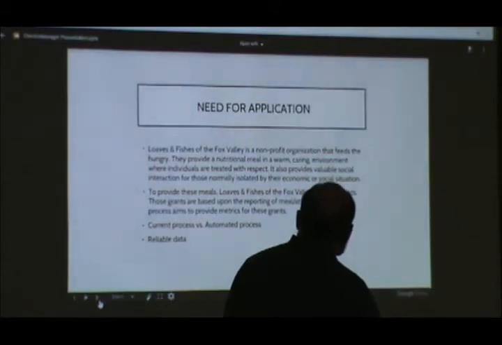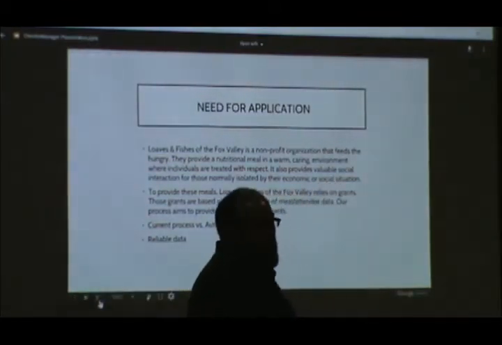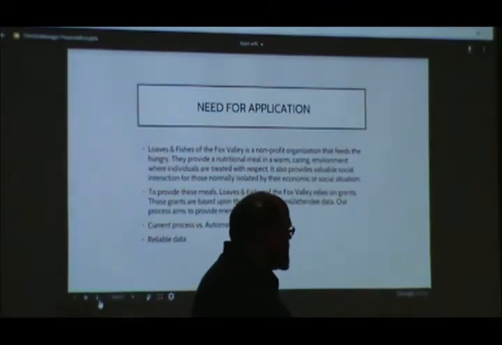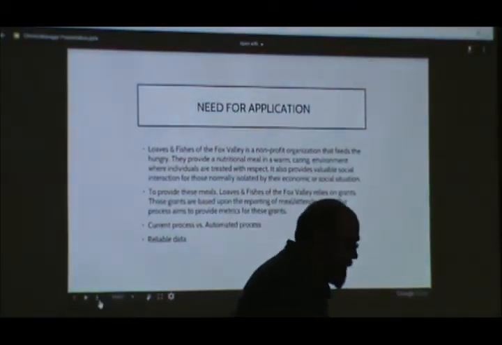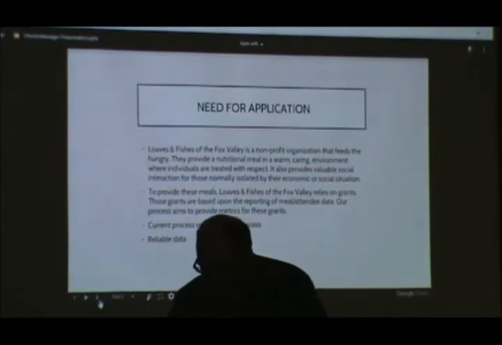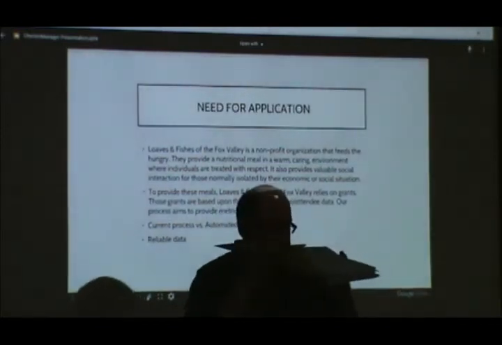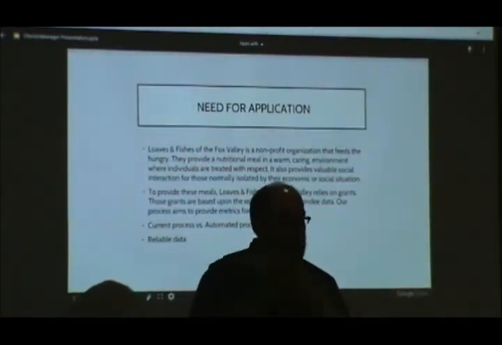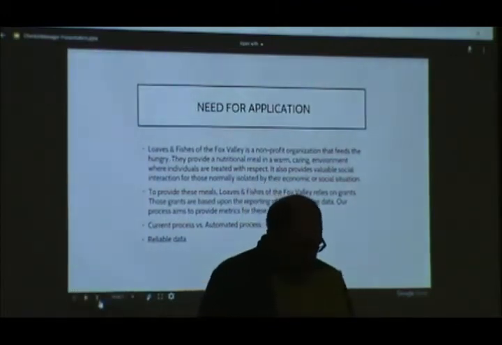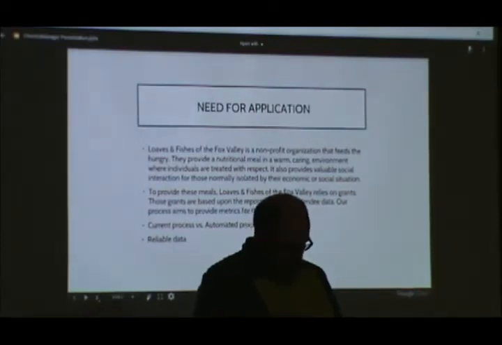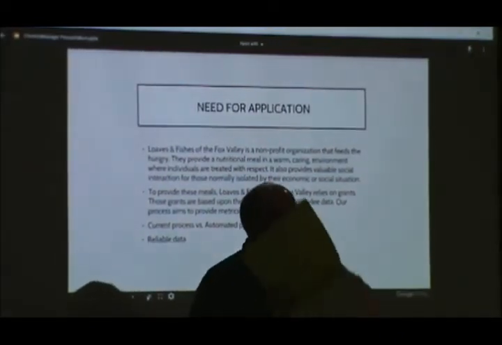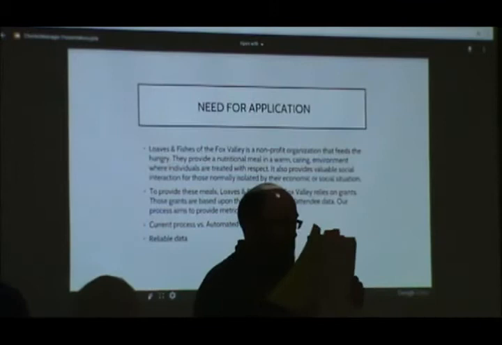Loaves and Fishes requires grants to be able to function. Part of getting those grants is having good data in order to apply for them. So their current process, this is their data thus far this year. When a guest comes in, they go up to the podium and mark down adult, child, senior, male, female, and where they come from. This is their data. This is their current system.